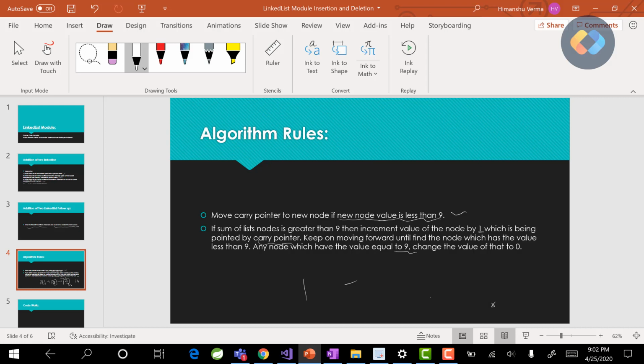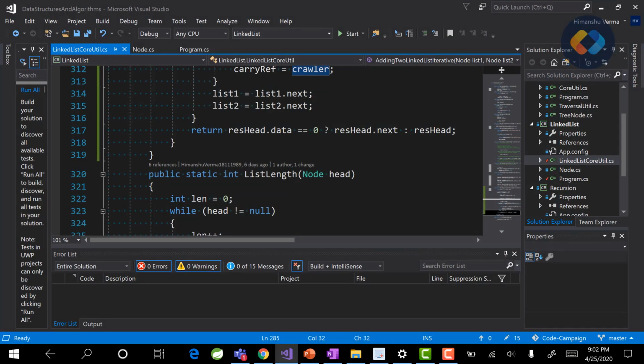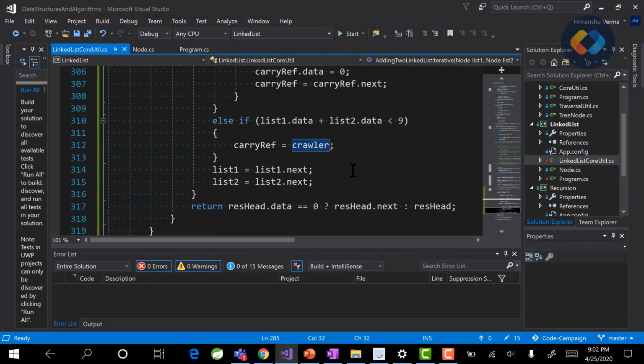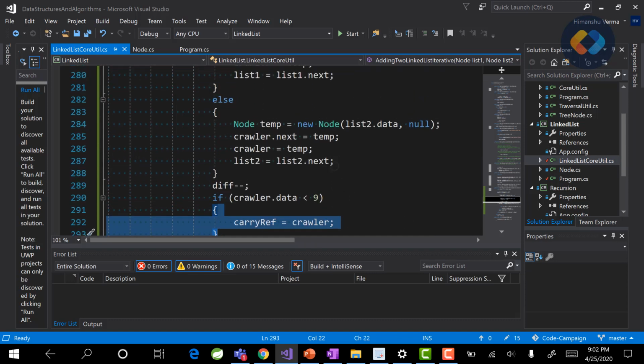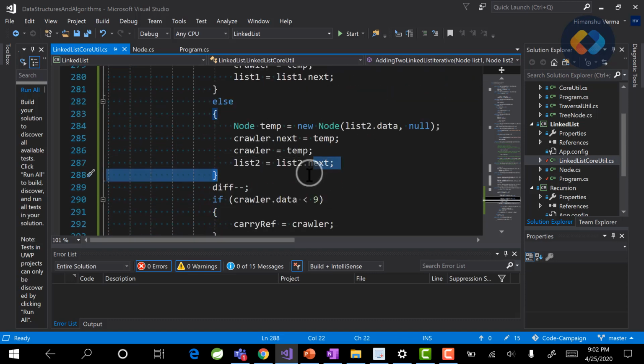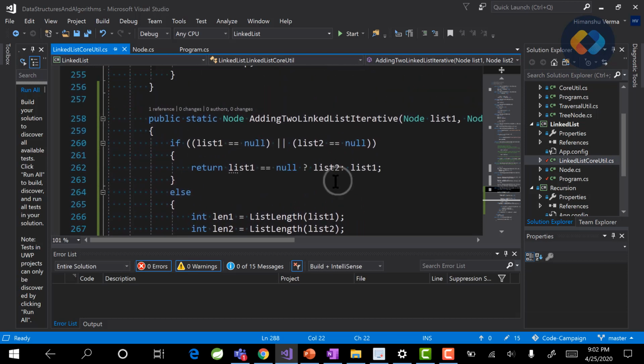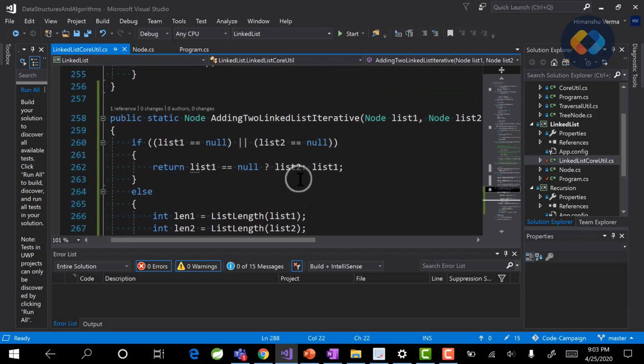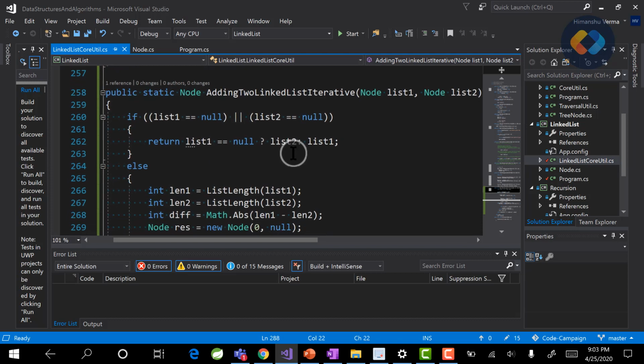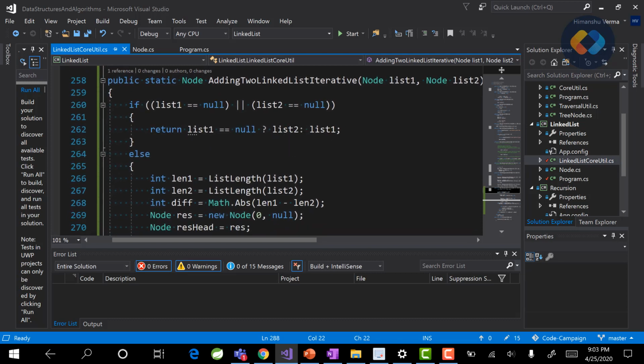So let's jump into the code and see how the code will look like. So let's open the code. Okay, so this is the code that we have written. So this, you already know, if any of the list is null, we have to return the other non-null list.